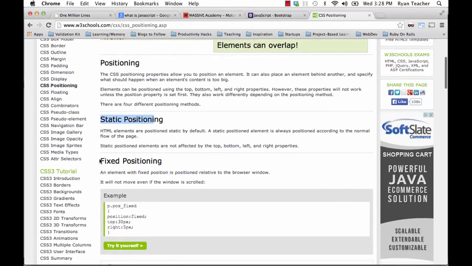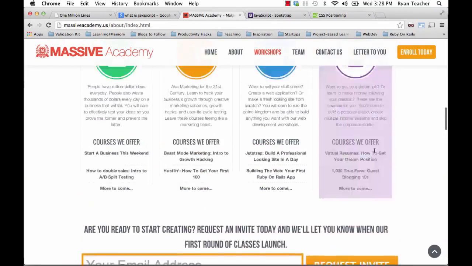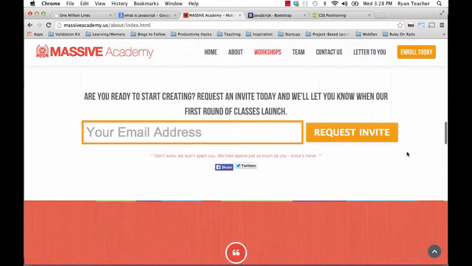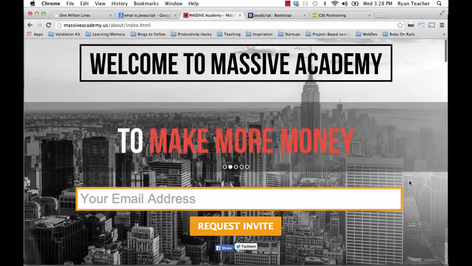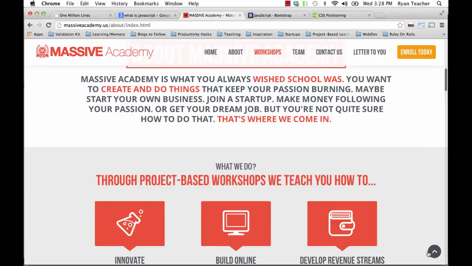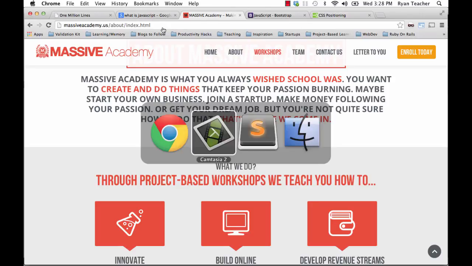Now what we're going to get into is fixed positioning. An element with fixed position is positioned relative to the browser window. Okay, it will not move even if the window is scrolled. Exactly as we see here. It's not moving as we scroll about the window. And it's positioned relative to the browser window. So it's always in the same spot right here. Okay? So we're going to learn how to do that. So let's go over to our site.